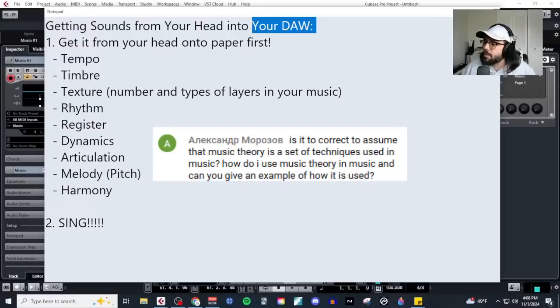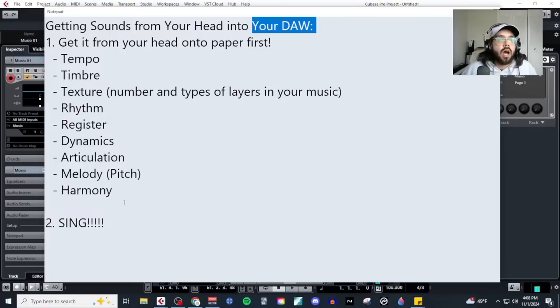Is it correct to assume that music theory is a set of techniques used in music? And how do I use music theory in music? And can you give an example of how it is used? Yes. So music theory, it's not just techniques.